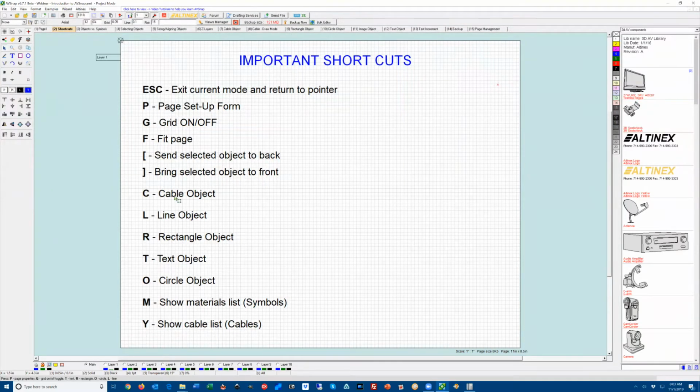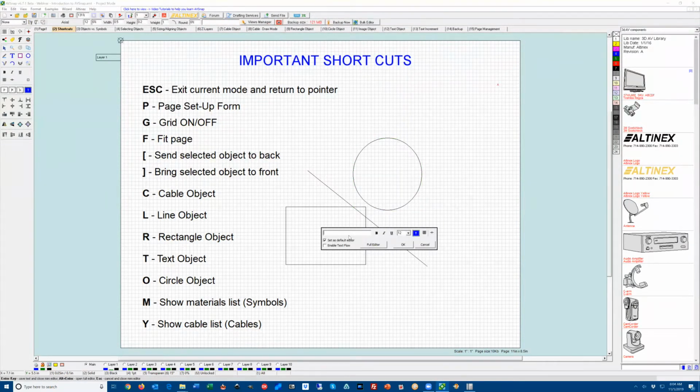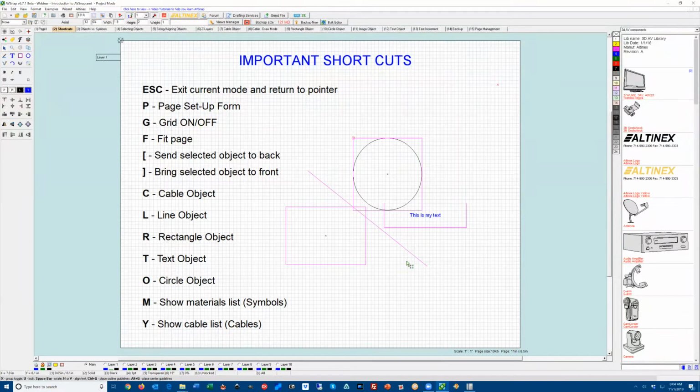The next one is basic objects that we're going to be using during design. This is a cable object with the letter C, line object with letter L as a shortcut. So if I want to draw a cable, I press C, and I can start drawing cable. If I want to draw a rectangle, I press R, and I can start drawing a rectangle. If I want to draw a circle, I press O, and I start drawing a circle. And finally, if I want text, I can just press T, and I can enter. This is my text. So that makes it very quick and easy to get into the main objects that are used in AVSnap.